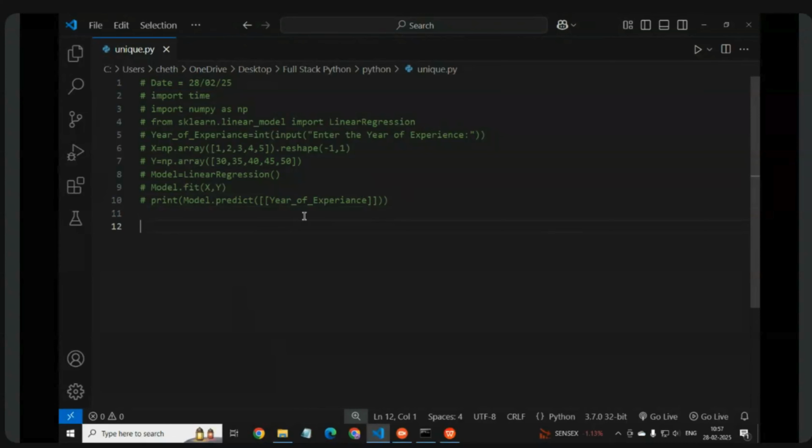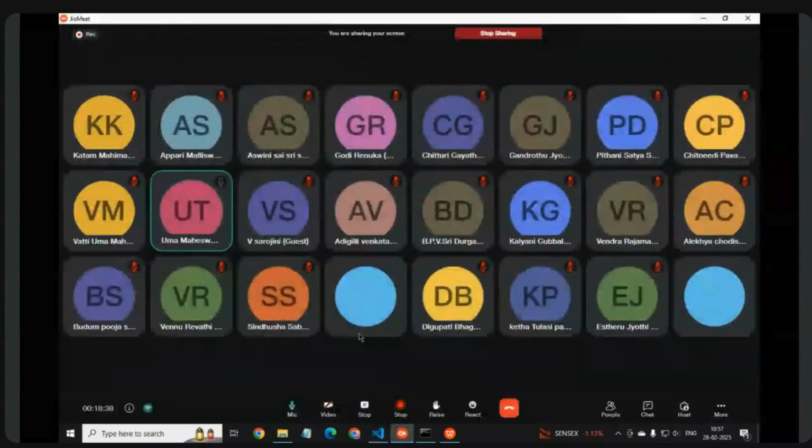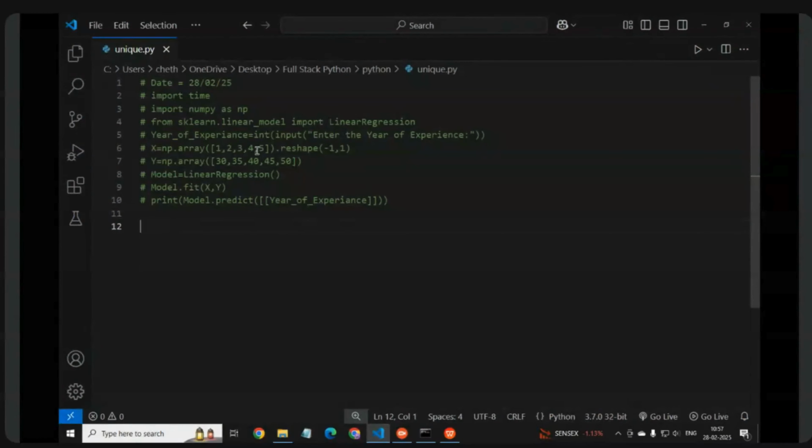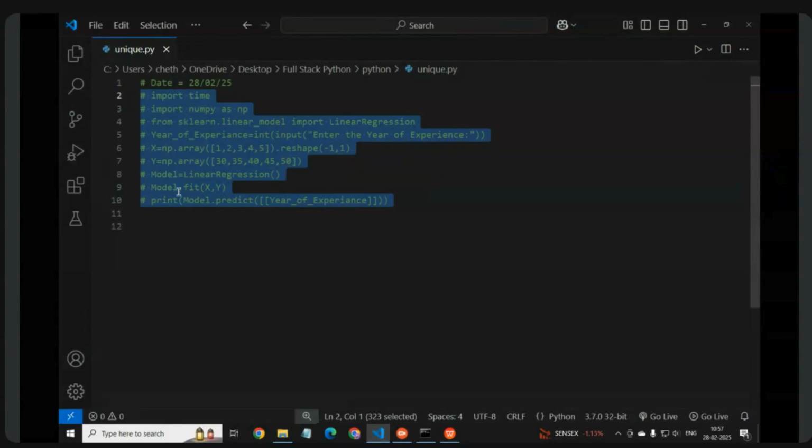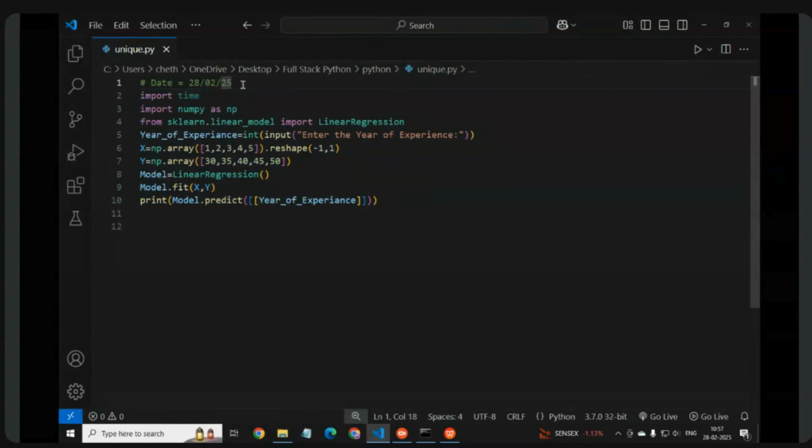So any doubt in this linear regression code, guys? No, sir, no doubt. Okay, sir. Here we take salary. Salary difference is equal. Once we take the not, we didn't take equal difference, then what does it give?